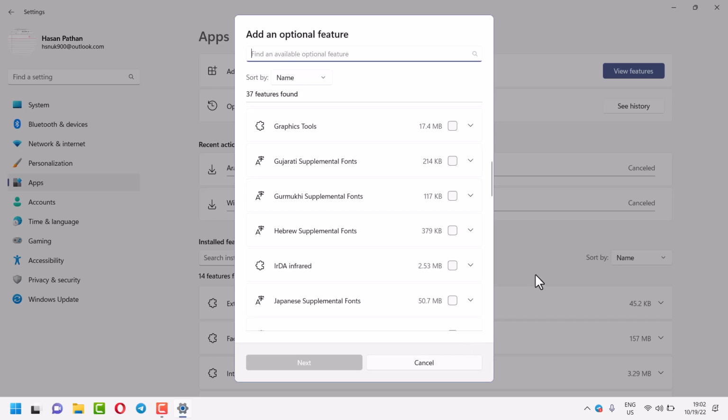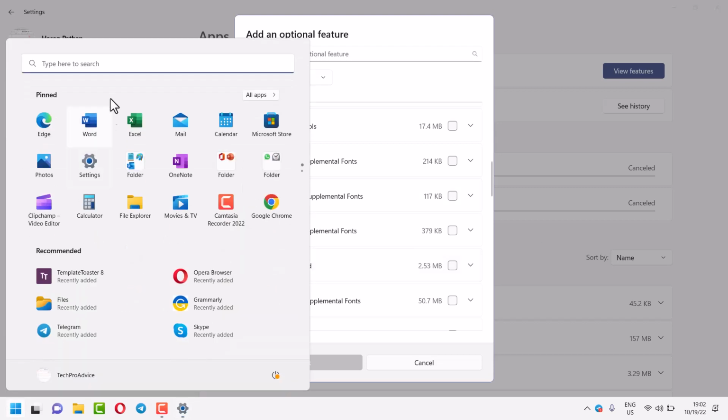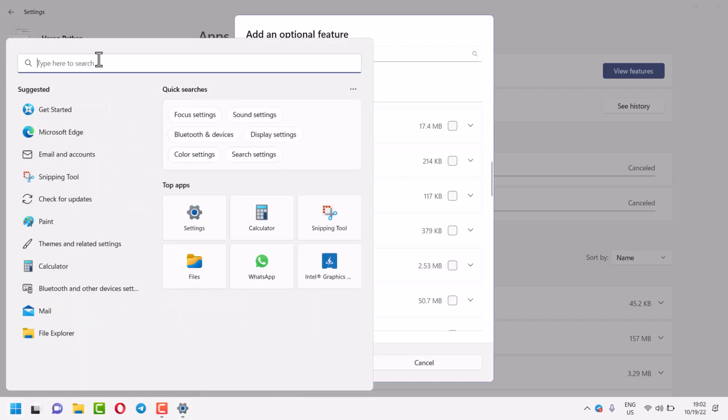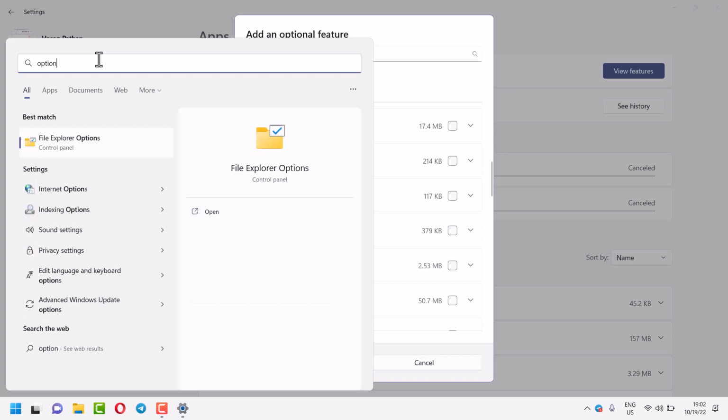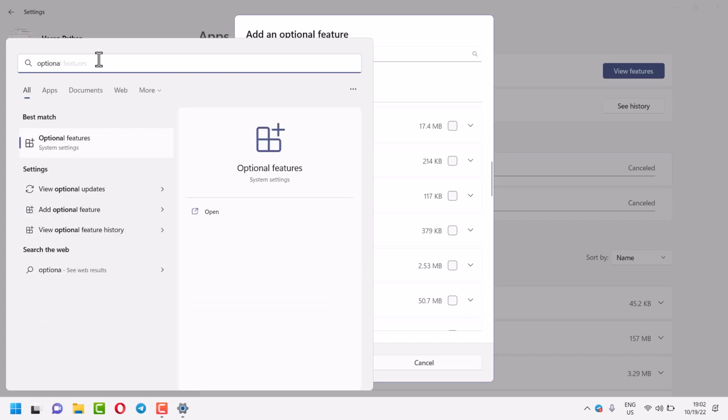Hello friends, in this video I will show you how to download and install IRDA infrared in your Windows 11. So firstly, click on Start. Now here type optional features. Open this setting, optional features.